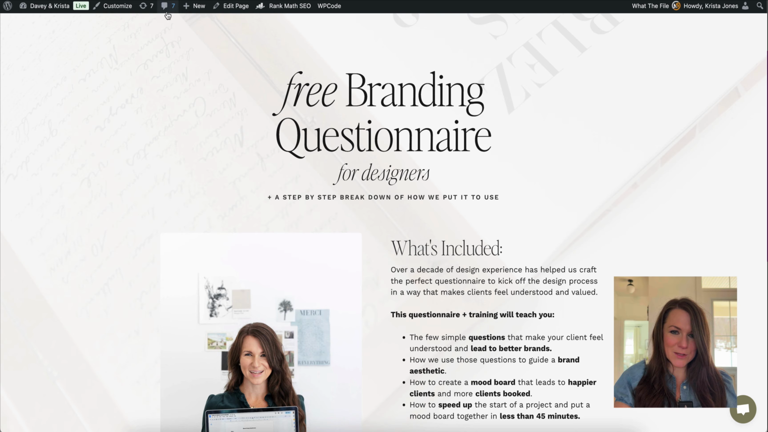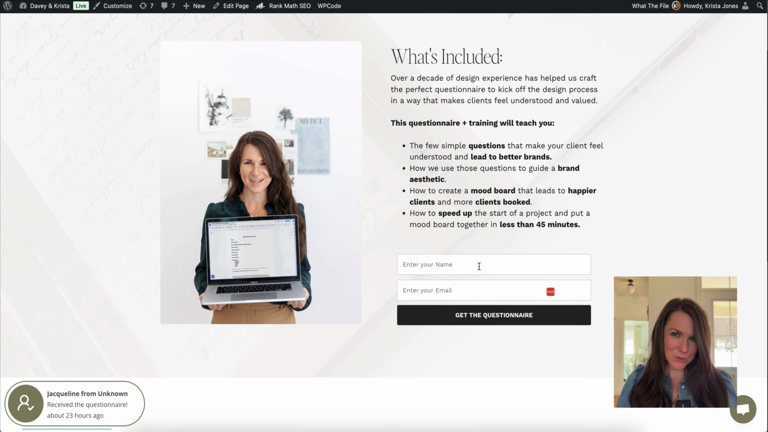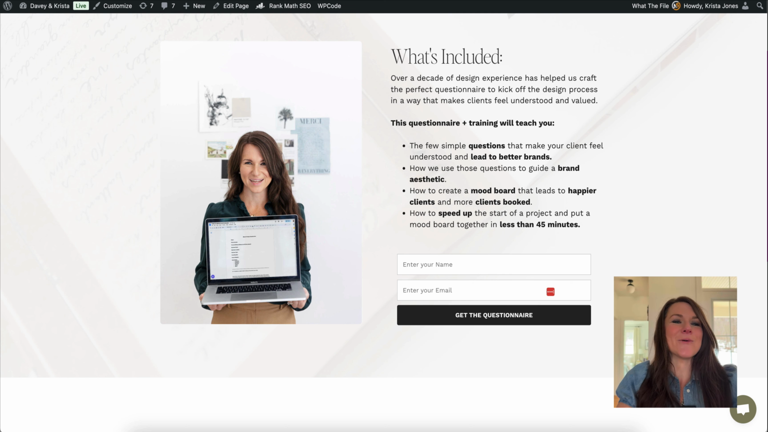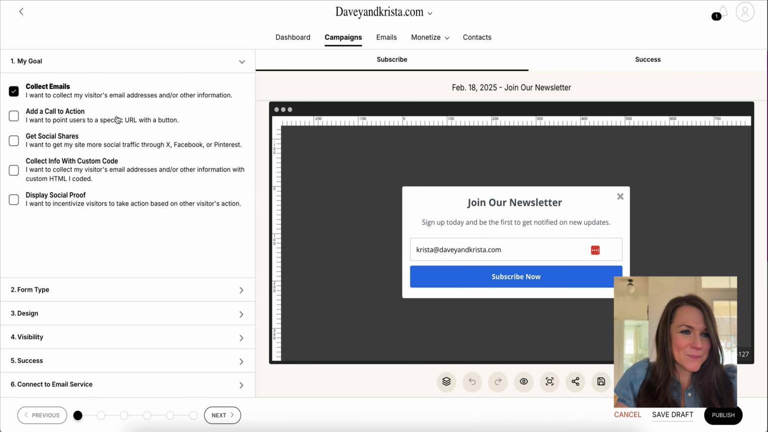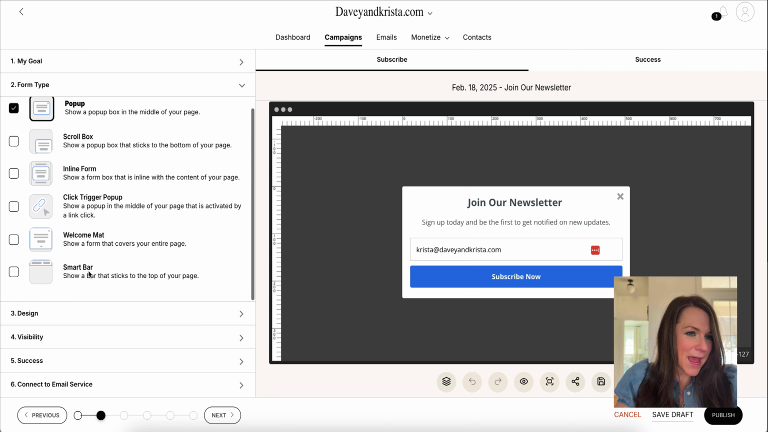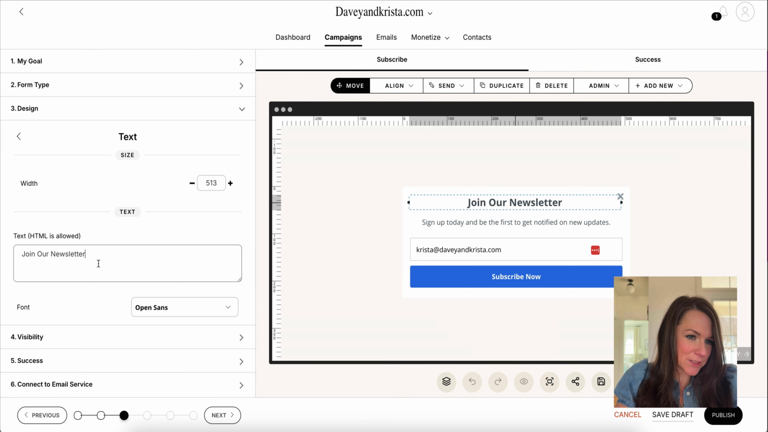So the first thing that we can do is create an inline form in BDOW, connect this to our mailing list, and then we'll set the trigger for this pop-up to show up. So let's create it. I'm going to start by creating a new campaign. I'm going to collect emails. I want this to be an inline form, and this is where I can change up the text.